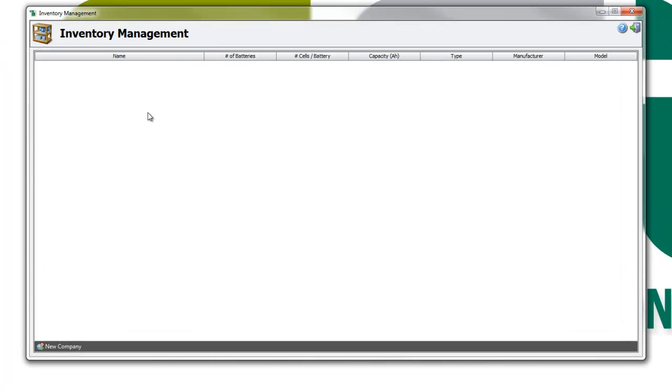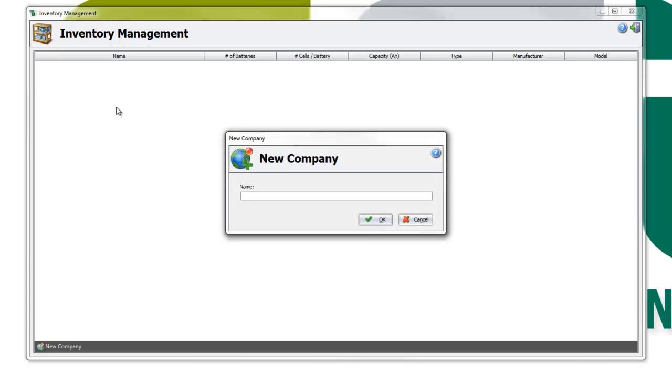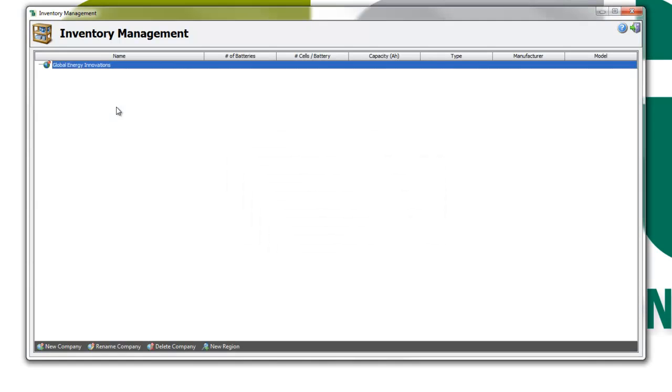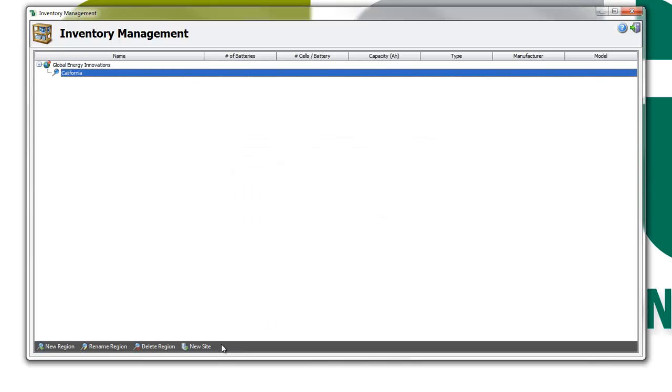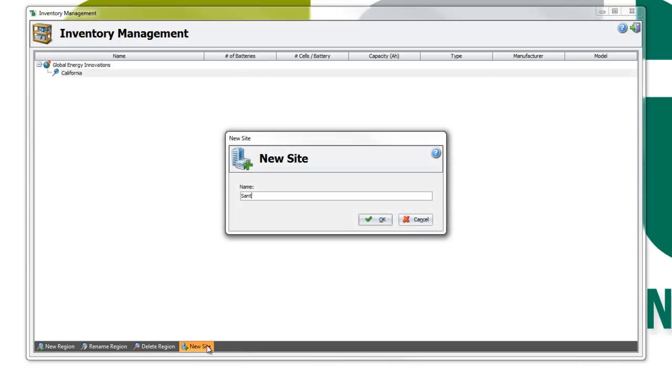There are different methods to create new company, region, site, and string. You can use the buttons at the bottom of the Inventory Management windows or by opening a menu with a right click. The context of the menu and bottom bar will change accordingly to the selected element. First, create a new company. Following the same procedure, create a new region. After that, create a new site.